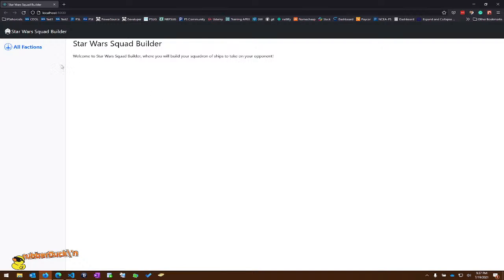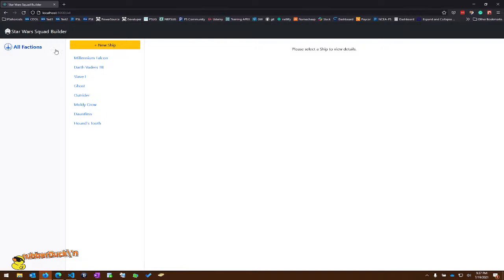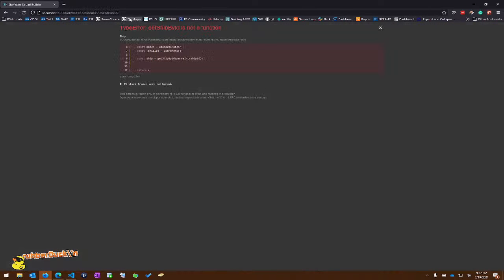So if you remember from yesterday, we could click on all factions. We could click on the ship, which should load our details over here. But when we do that, we get this error. And I should have figured it out right away, but at the top it said get ship ID is not a function. So we have a type error.